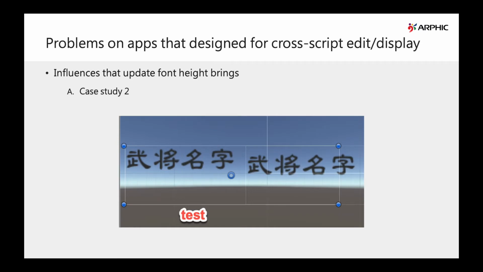Okay, another case study. It happened on Unity development interface. The left is the original layout and the right one is the new layout. You can apparently see that the phrase is vertically going down.